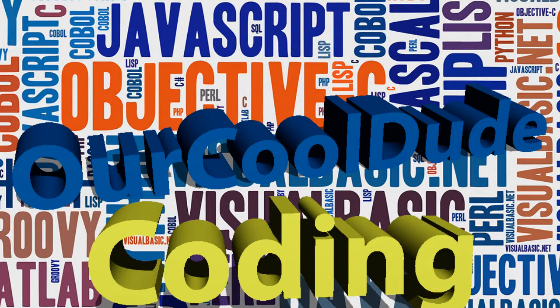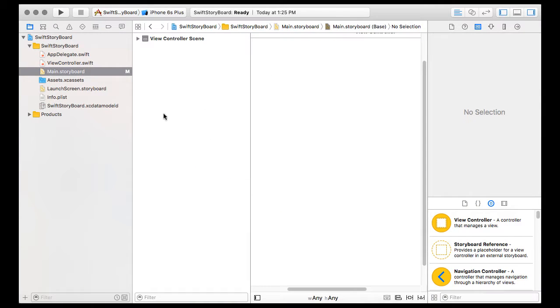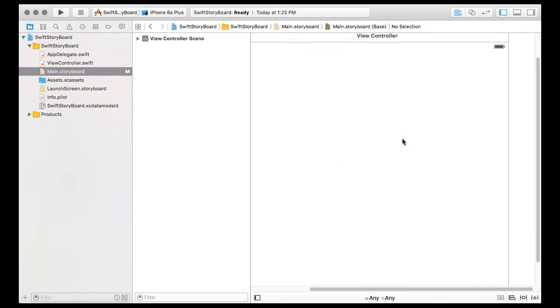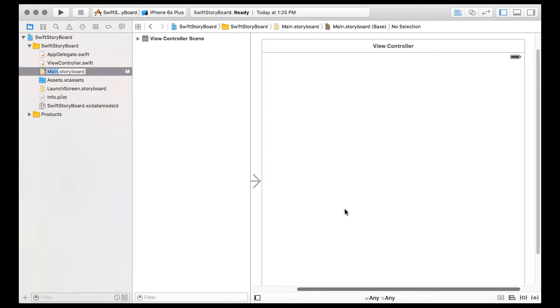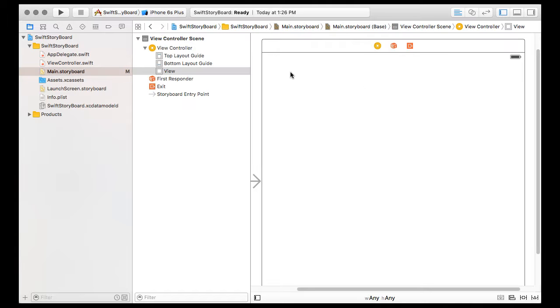Hi everybody. In this tutorial for Swift, we've got to talk a little bit about the main storyboard. This is where you create the UI. When you click on the storyboard, it brings you to the UI rendering window, containing all the visual aspects of how to build the UI.